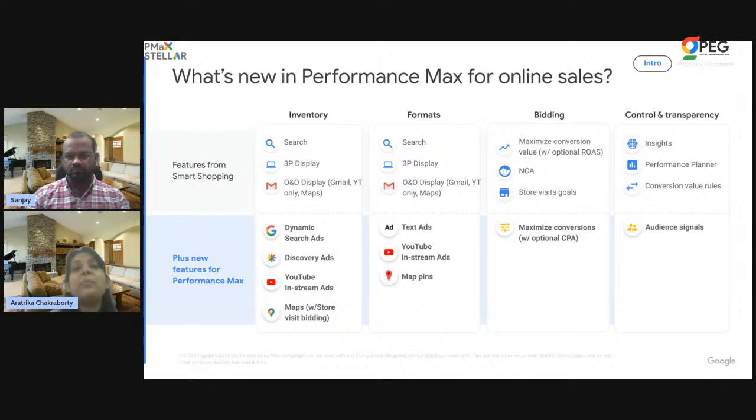For example, in inventory, we have dynamic search ads right now, discovery ads, YouTube in-stream ads, and maps. This is something which is completely new. Similarly, in formats, along with search, 3P display, ONO display, now we have text ads, YouTube in-stream ads, maps. For bidding, also we have maximize conversion with optional CPA. And we have certain audience signals in control and transparency.